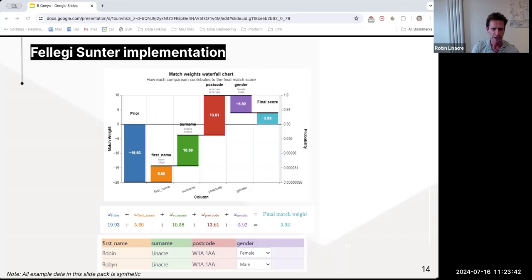That corresponds to, I think, a match probability of something like 96%. What this model is saying is that these people are probably the same person, but we're not really sure. You can imagine that if gender had matched, rather than being at 0.96, we'd be more like 0.999 or something. Under the waterfall, I've just got the corresponding algebraic equation where we're just adding up the match weights to get the final match weight.